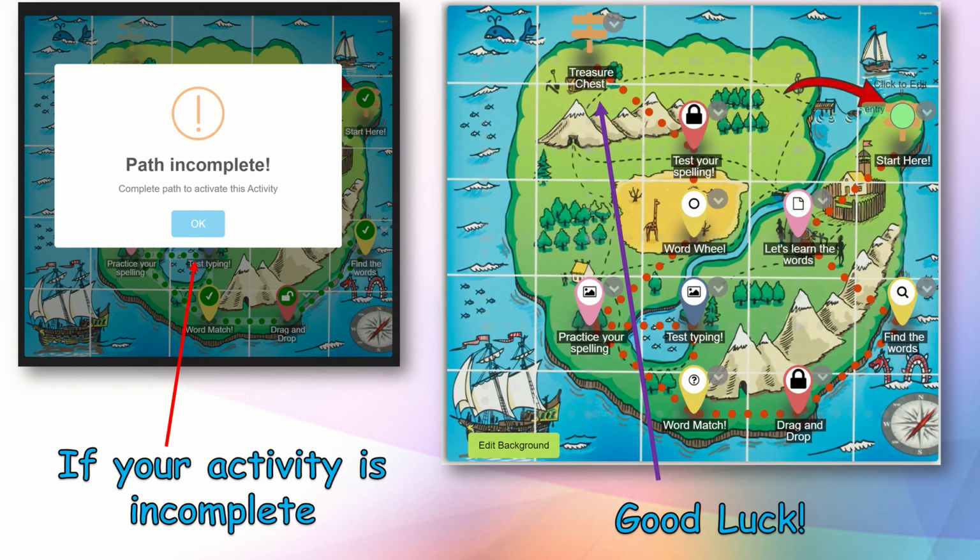Now of course, the last one that you need to finish is the treasure hunt. Once you go through the whole cycle, treasure hunt is the last one to conquer and win the game.